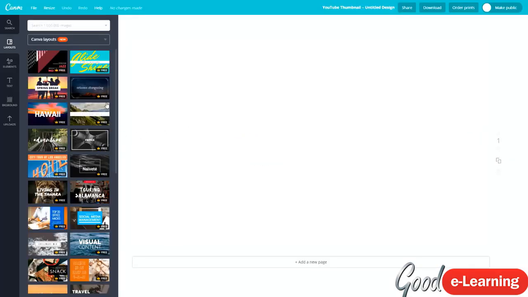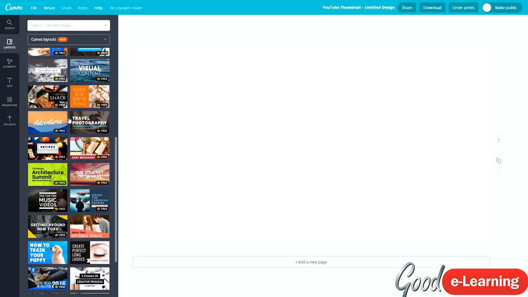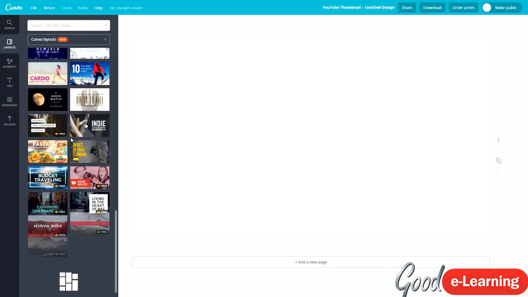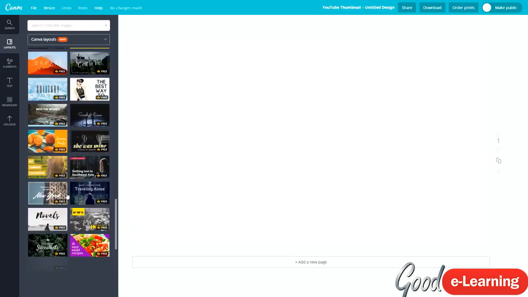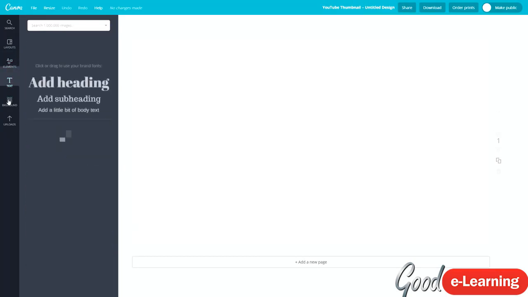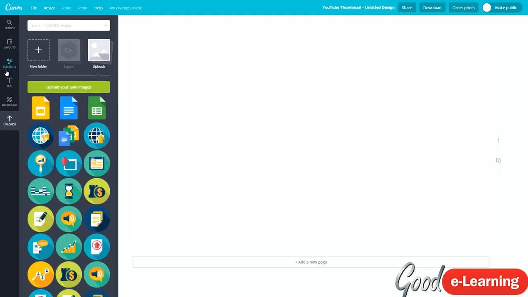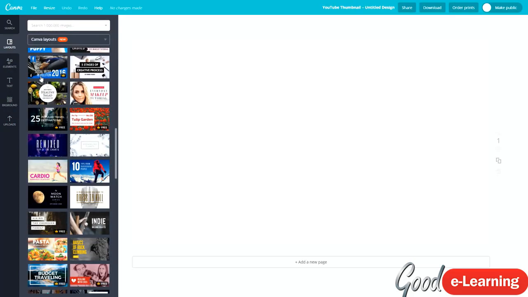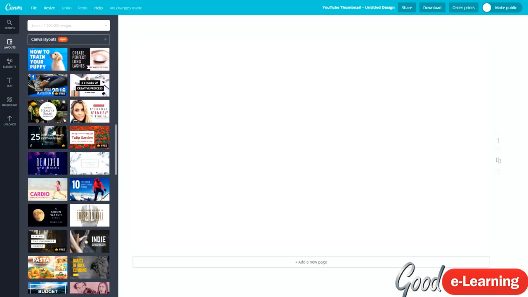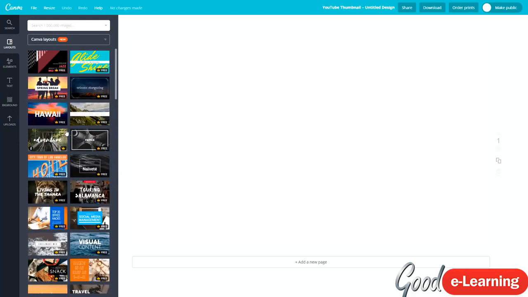Here is the screen that you will find when you create your first ever thumbnail or design. As you can see on the left here, you automatically have all of the Canva layouts. There are tons of different layouts here which you can pick, or you can of course design your own layout from scratch by using elements, text, background, and uploading your own images. But we're not going to be doing that in this video. We're going to be using a layout which is just here.